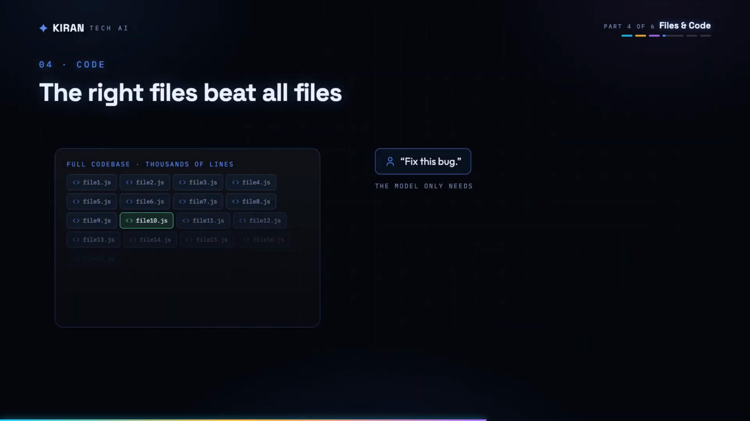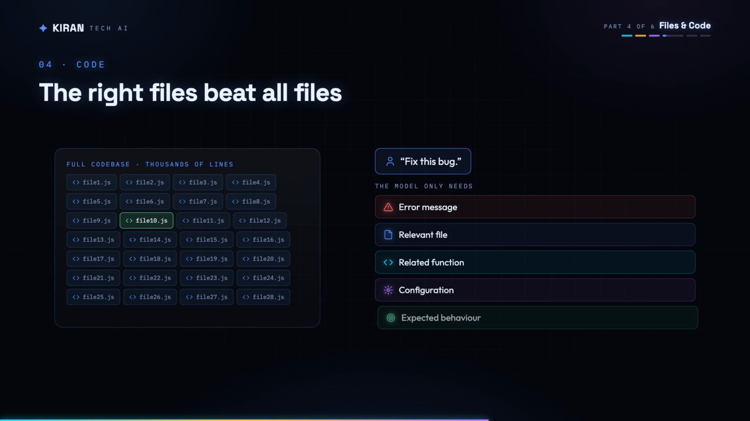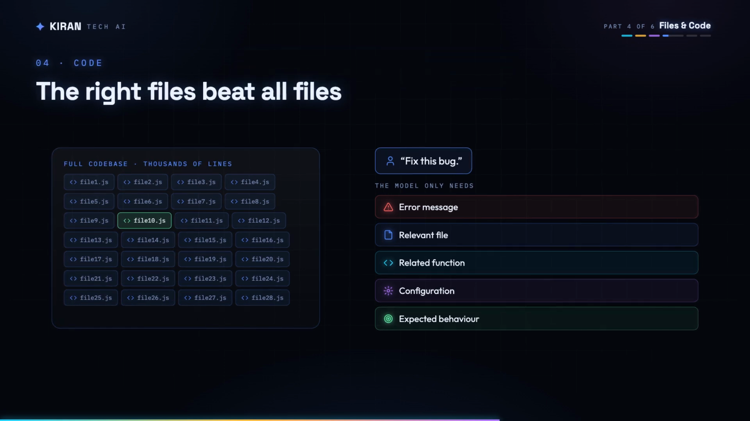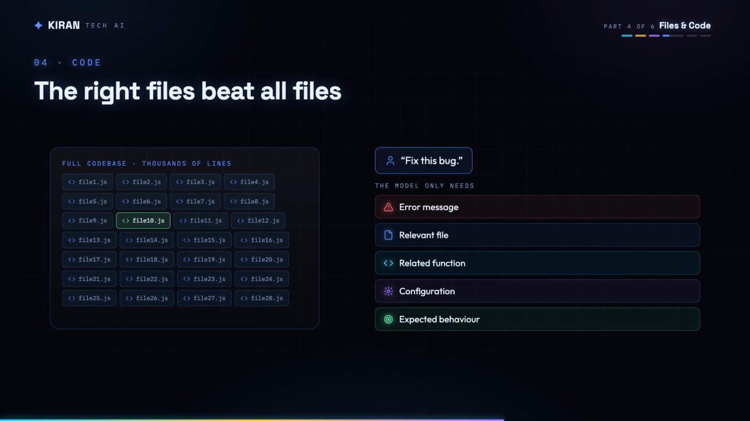The same idea is true for code. Look at the screen. Here's a full code base with thousands and thousands of lines. It is tempting to give the AI everything, the whole project at once. But the model does not need all of it. It usually only needs the few files that relate to your actual task.